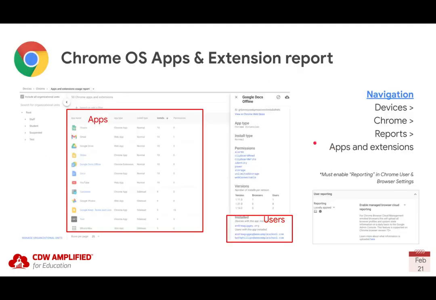Same thing for this real important report. Have you ever wanted to know what Chrome apps and extensions your users are installing? Now, this is just for Chromebooks, so Chrome OS, but you have the ability now to go in and, just like this screenshot has, you can see the apps and extensions users have installed.